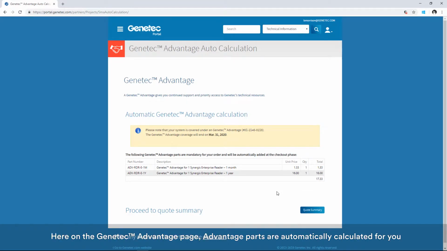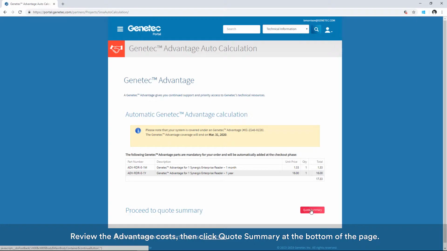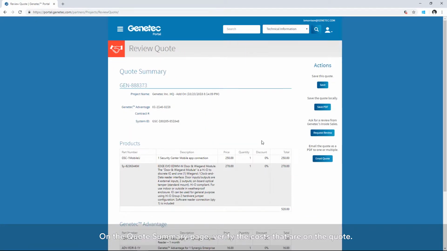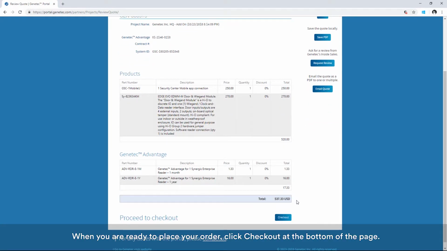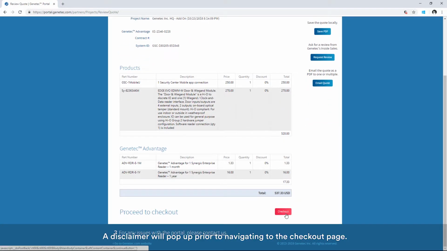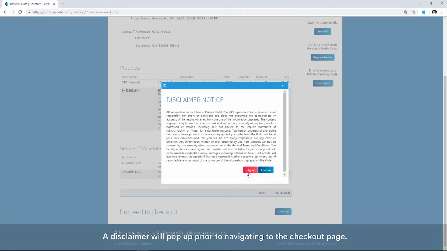Here on the Genetec Advantage page, Advantage parts are automatically calculated for you if the system already has an Advantage contract. Review the Advantage costs, then click Quote Summary at the bottom of the page. On the Quote Summary page, verify the costs that are on the quote. When you're ready to place your order, click Checkout at the bottom of the page. A disclaimer will pop up prior to navigating to the checkout page. Read the disclaimer, then click I agree to proceed with checkout.